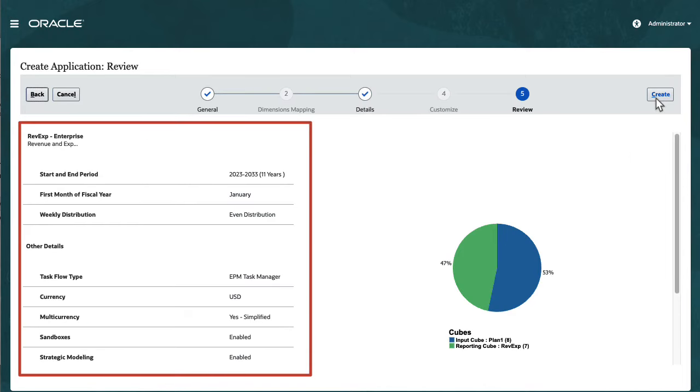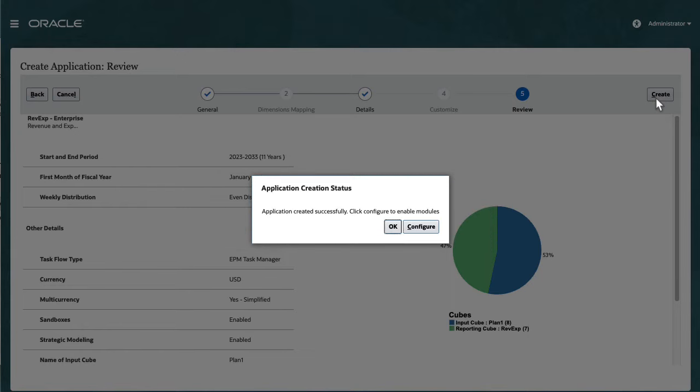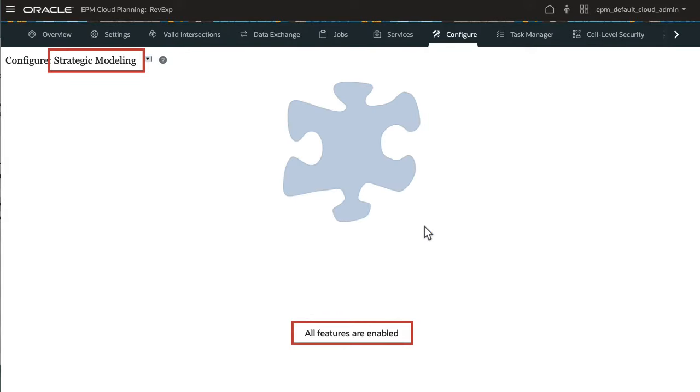Review your selections before initiating the creation of an application. The application creation process builds the planning application with the required dimensions and application details you specified. When the application process completes, you can choose to configure planning modules or complete the configuration later. Strategic modeling was enabled during the application creation process.